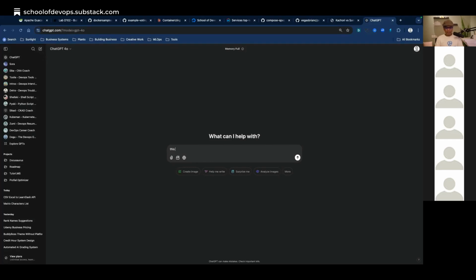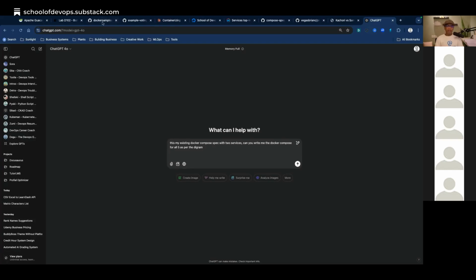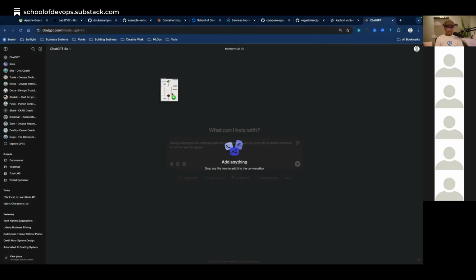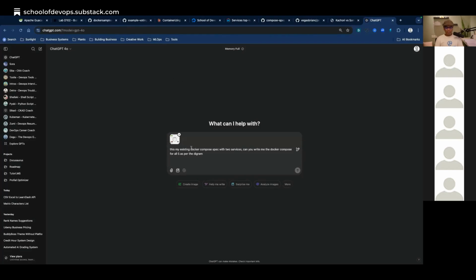So I can say that this is my existing Docker Compose spec with two services. Can you write me the Docker Compose for all five as per the diagram, right? And then as per the image or as per the diagram, whatever it is, and I can just take a snapshot of that. I do this a lot, okay? And this is the traditional machine learning OCR, the image recognition. Then it integrates with the Gen AI, which is a large language model, foundational model. So it's a combination of machine learning and the LLM both, right? And then I need to provide some images and some things, right?